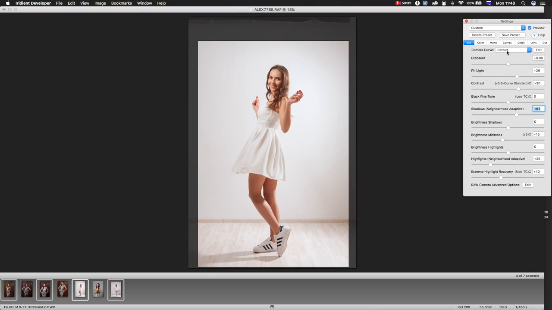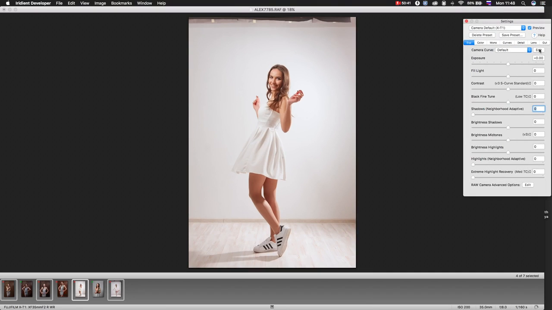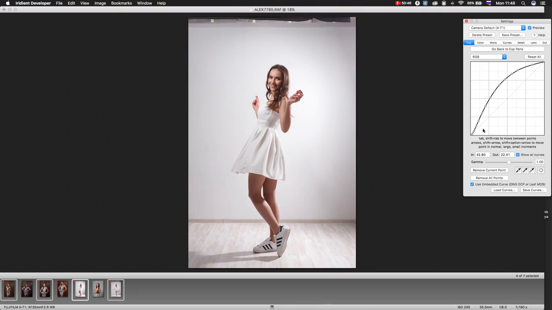Also, we can edit the camera curve. Now we have default camera curve. Let's take camera default, and you can edit the camera default curve. You can add gamma, for example, or make it darker, make it lighter. You can indicate black point, white point, gray point. So this is a sort of curves in this step, but this affects your camera, and you can save it as a preset for specific circumstances of shooting for a specific studio or specific location.